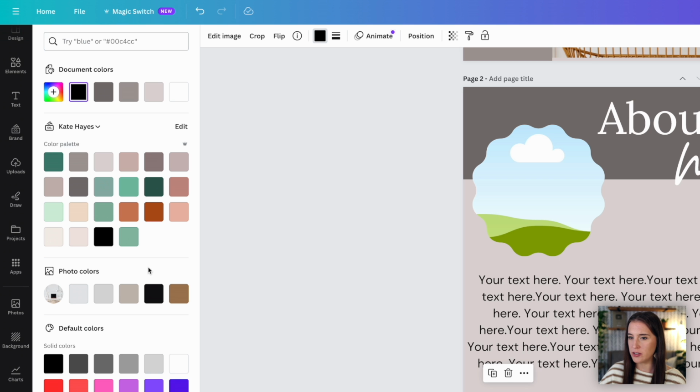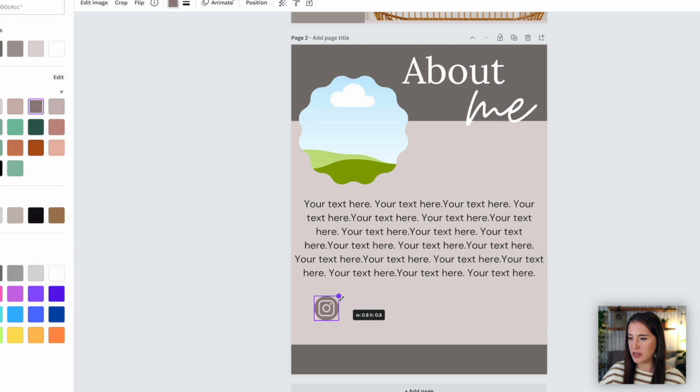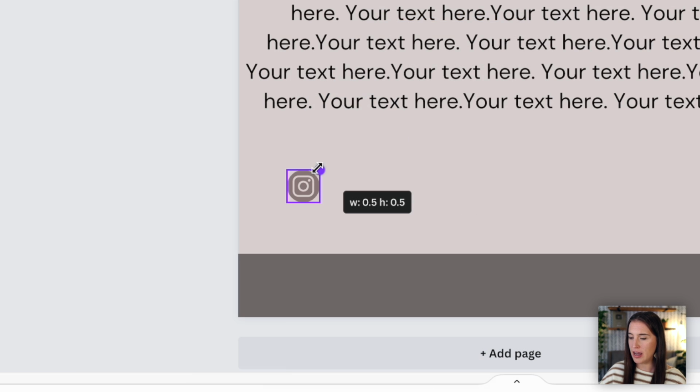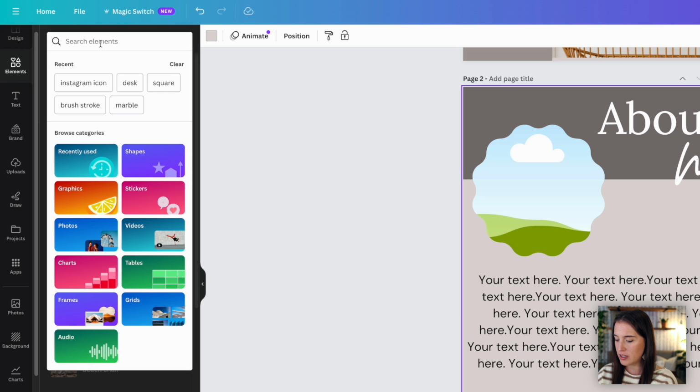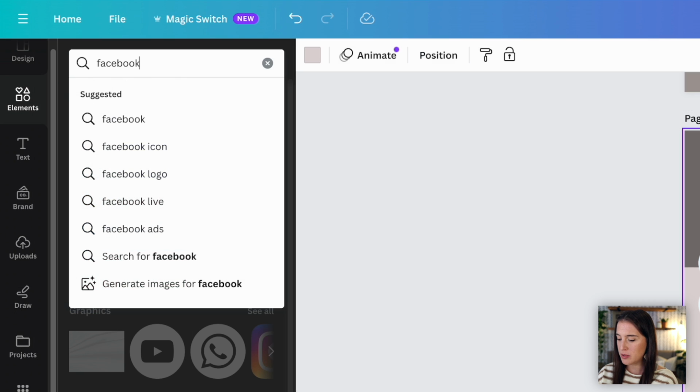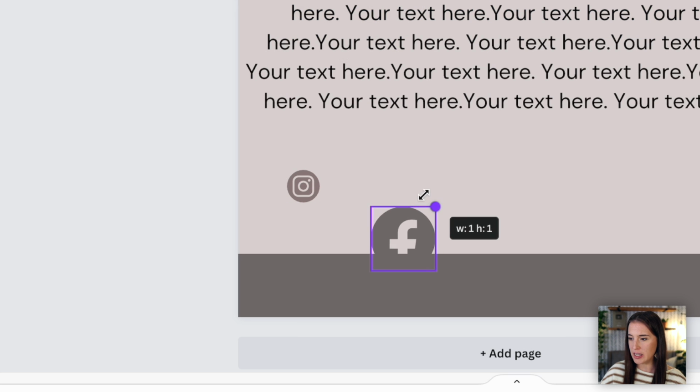I'm going to change this color to match the colors that I have in the document already. And I'm going to take note of, if I'm resizing this, what size I'm bringing this down to. So I'm going to say this is going to be a 1/2 inch by 1/2 inch. So now I want to come back to elements and search for my other two that I'd like. So maybe I'll search for a Facebook icon, resize this to the same 1/2 inch by 1/2 inch.